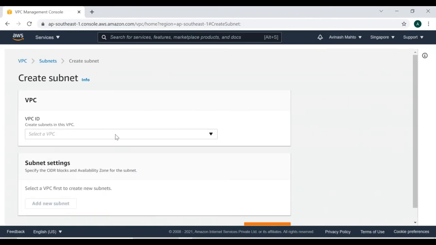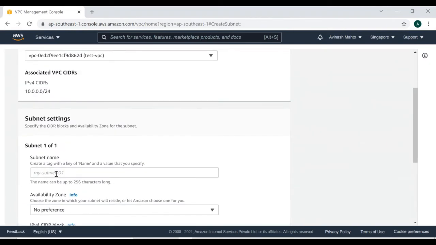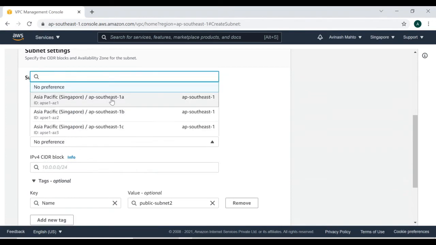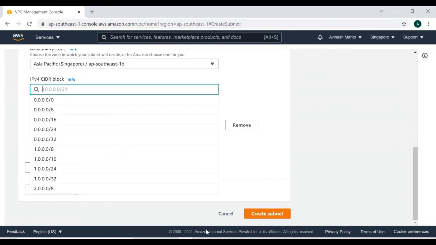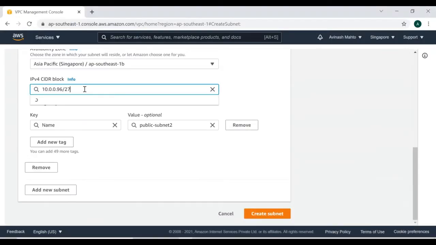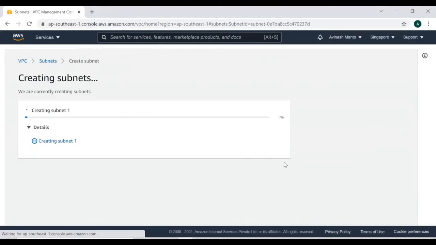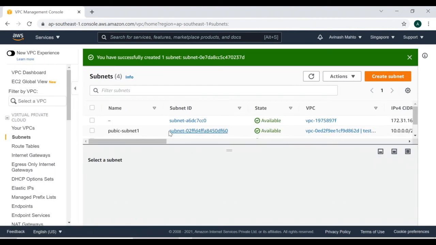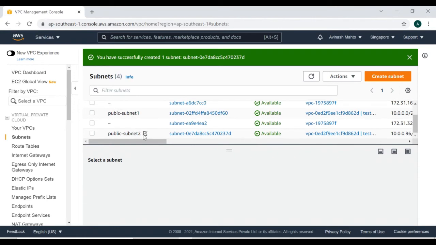Let me quickly create the other one. Select this VPC, and I call this subnet public subnet 2. Since previously I selected that zone, now I am going to select this other zone and the CIDR, which is already defined. So let me pick it from here and copy and paste. Super. So we have two subnets ready: public subnet 1, public subnet 2.